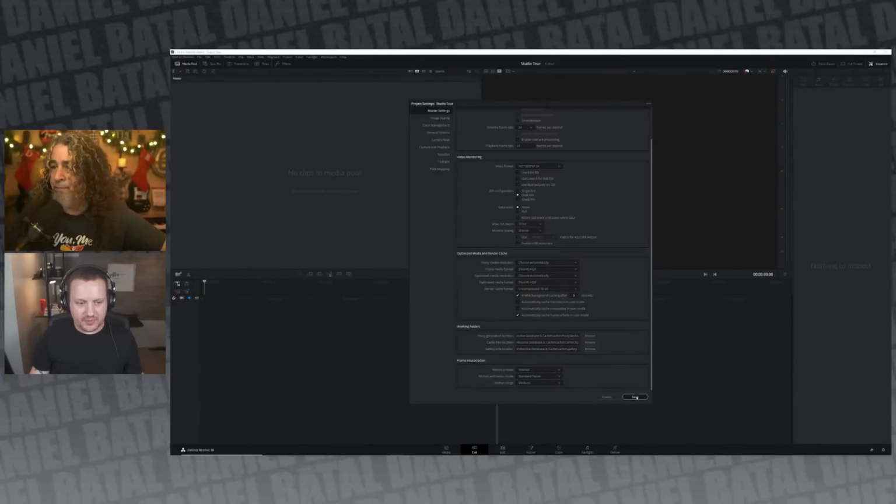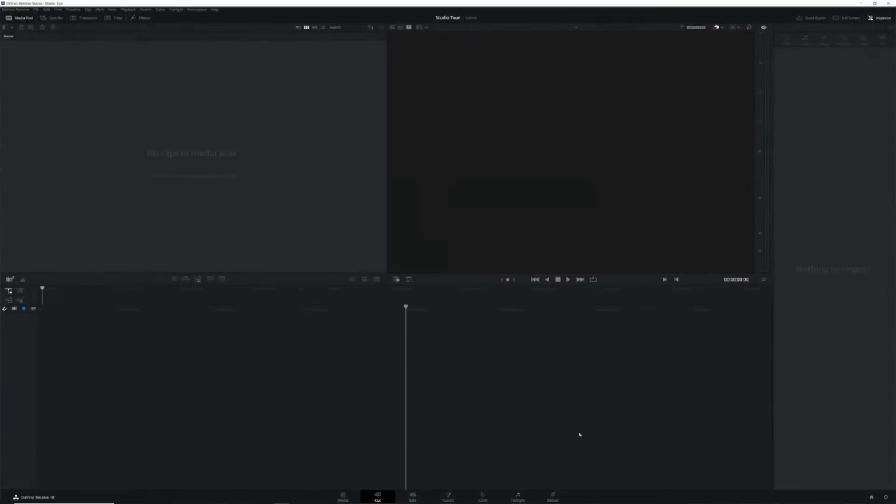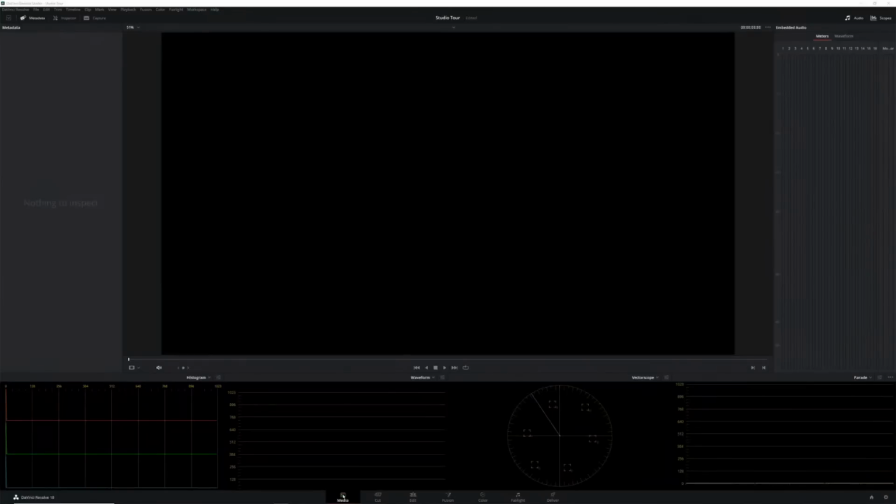So there are a couple ways to do that. When you're done with your settings, just hit save. And there are a couple ways to bring in your footage. The way that I prefer to do it is in the media page, and I'll tell you why.